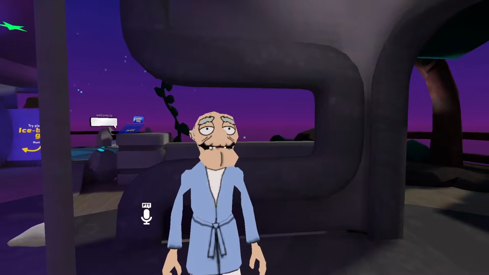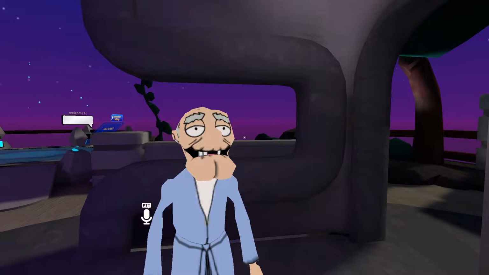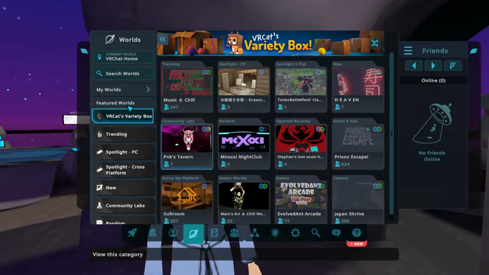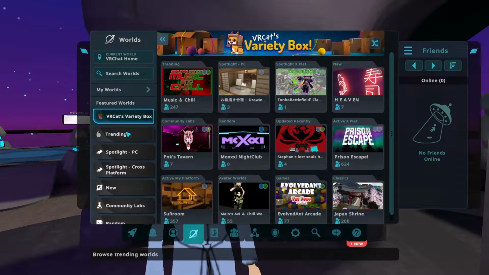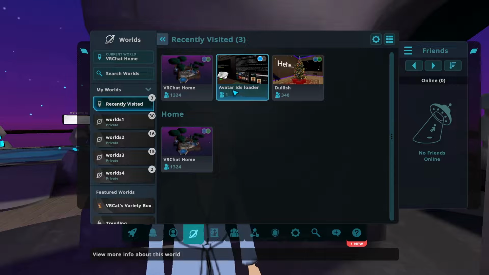In this video, I'm gonna be showing you how to get unlimited avatar favorites. Let's get right into it. So, what you wanna do is go to your worlds. I just visited this world, so I'm gonna go to my recent worlds. The world is called Avatar IDs Loader, like here.